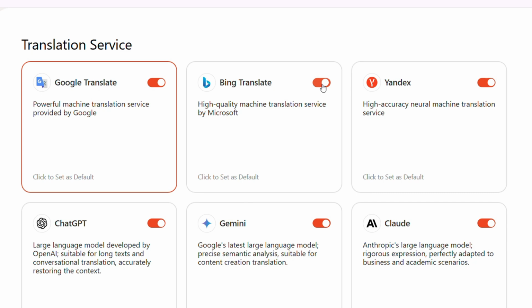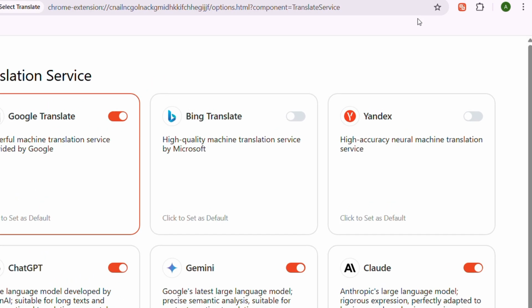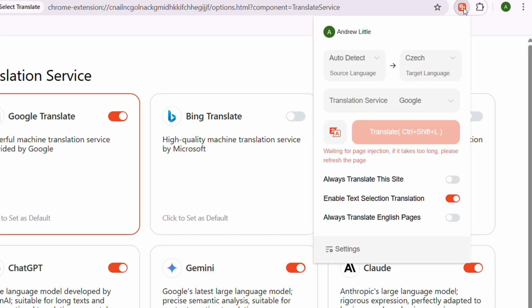So let's say I don't want the Bing translation and I don't want the Yandex translation. Now, once I do that, it is now turned off. And if I go back and click the extension again in the upper right, then click on the translation service, you will see that those ones are now removed from the options here. And that's how you go ahead and disable it.